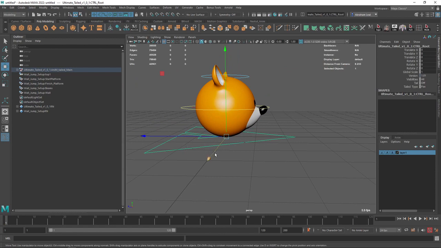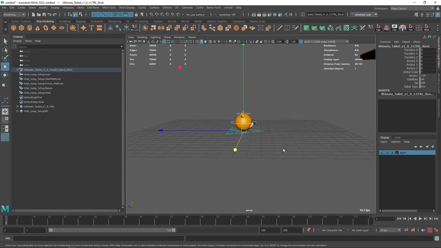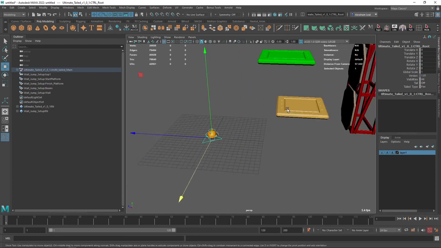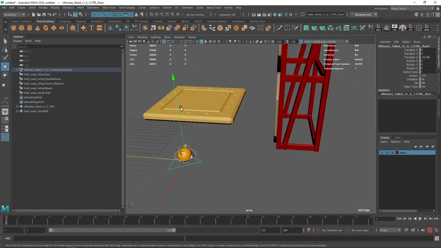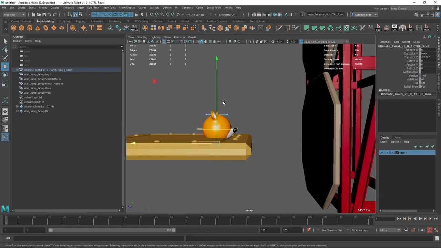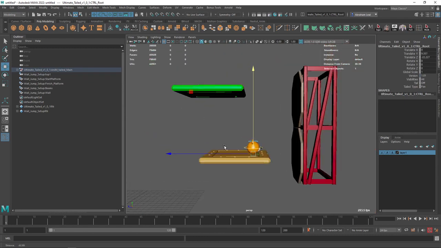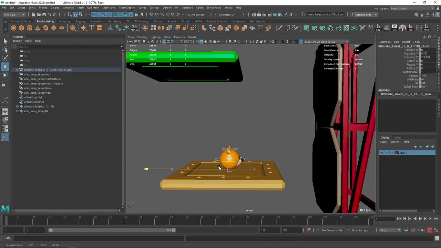Now, I'm going to grab this main curve. Remember I talked about this main curve before. We never animate this main curve. However, we can utilize it to place our character on the part of the scene where he's going to start. So in this case, I'm going to move the whole character to this platform right here, which is the start platform. Let's go here. I think right about there seems like a good position.